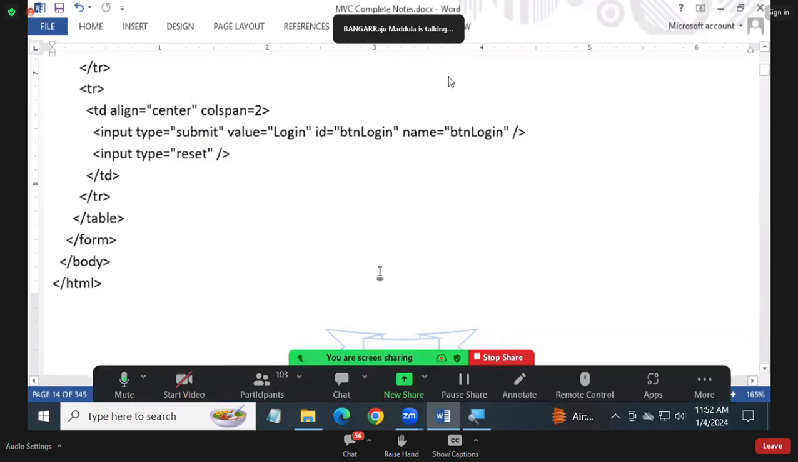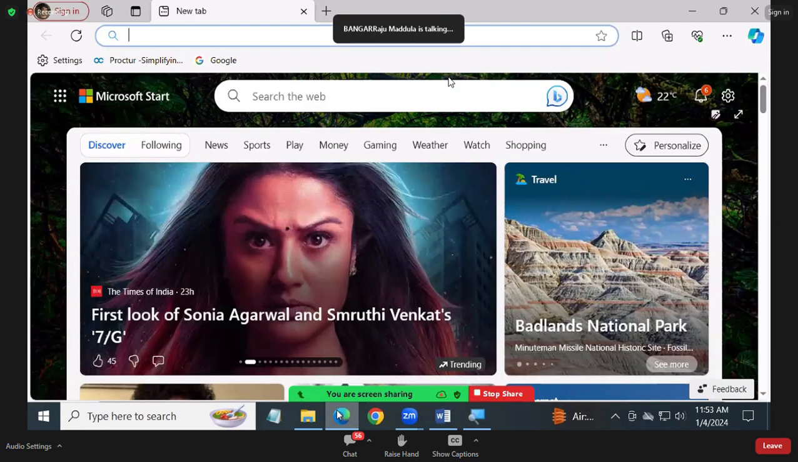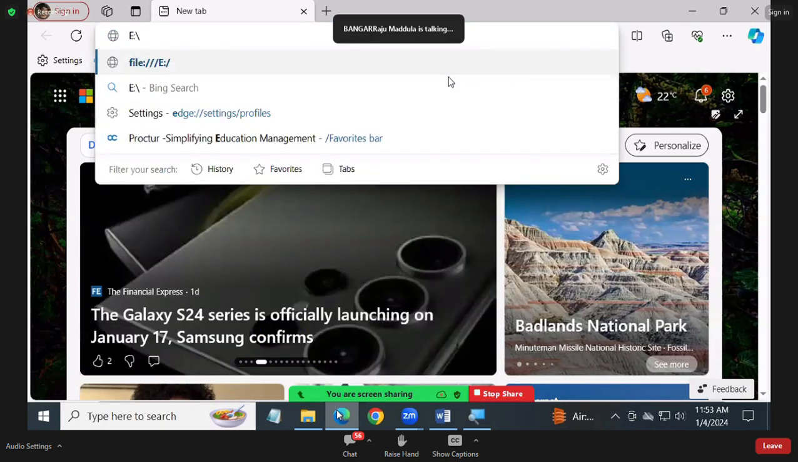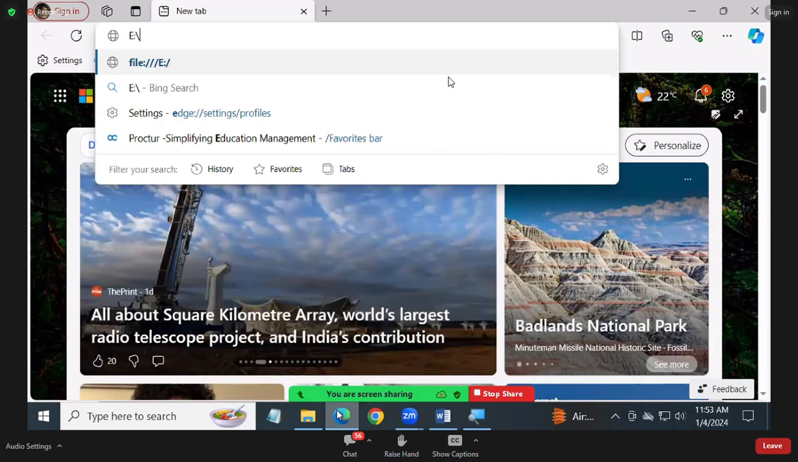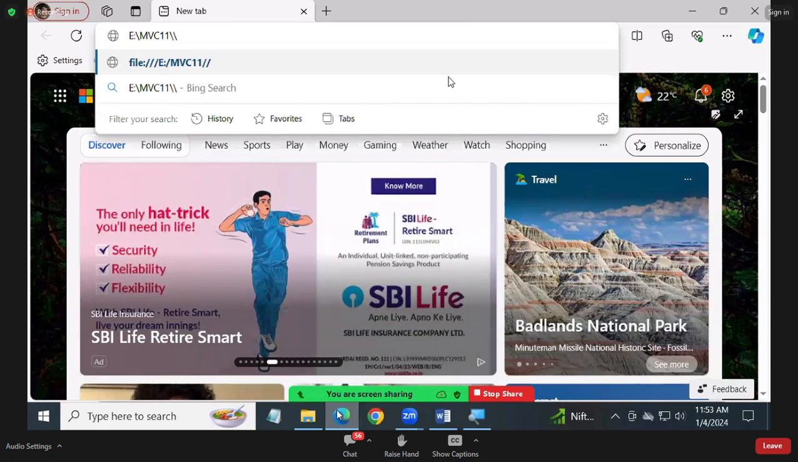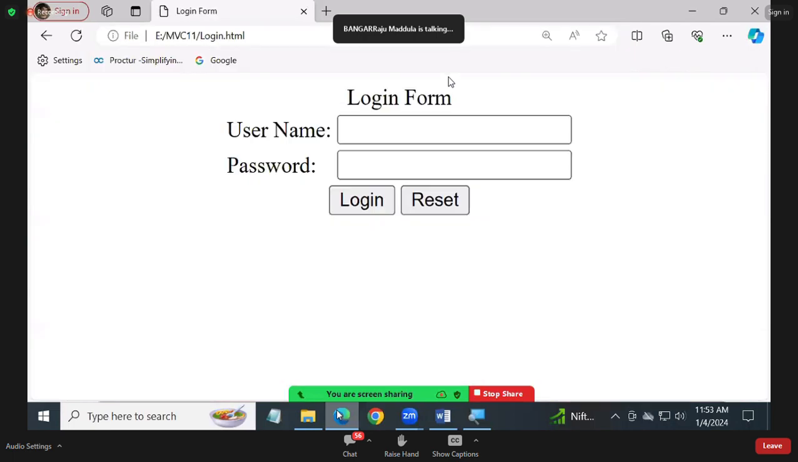Now, how do you access it? You will open a browser of your choice. I always prefer Microsoft Edge. I'm trying to access it from here. Come on, tell me. E drive, MVC11, login.html. You got the output of the page, a simple page that you create, nothing special here. So you see the output of your page on the monitor now. Clear? Okay, very good.